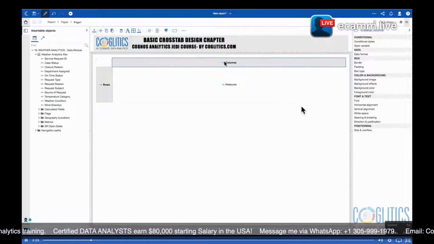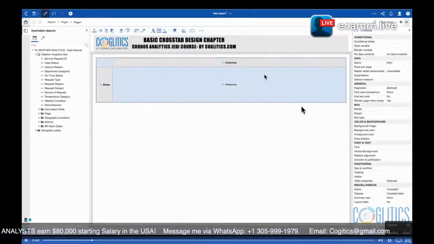You can decide to put metrics at the top, or you can even put the metrics in the rows if you wish. Now, there's another way of creating a crosstab where you first create the list and then you pivot it into a crosstab.